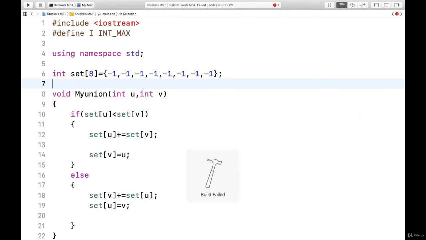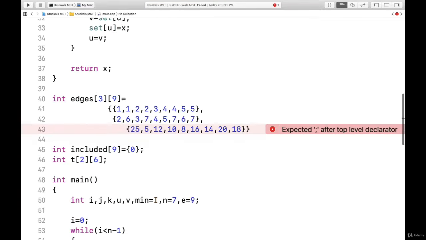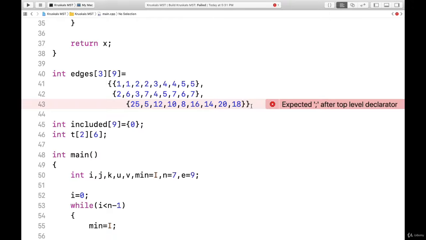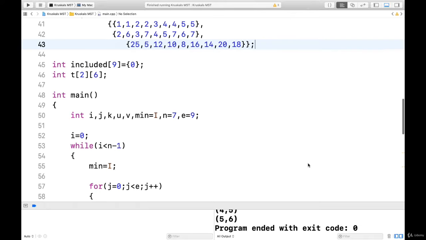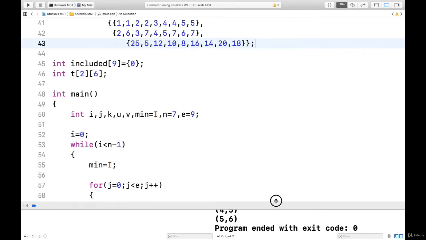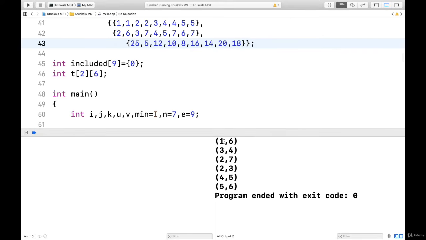Let us run it now. Okay, are there any more errors? Yes, a semicolon is missing. Let us see. Yeah, successful. Yeah, 1 6, 3 4, 2 7 and 2 3, 4 5, 5 6. This is the result we have seen on the whiteboard. So the same result we got, and you can see the order in which the edges are included.